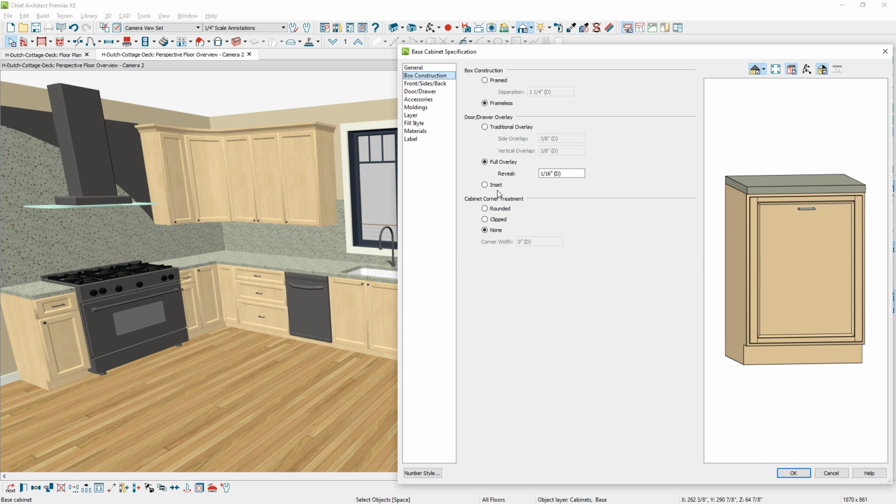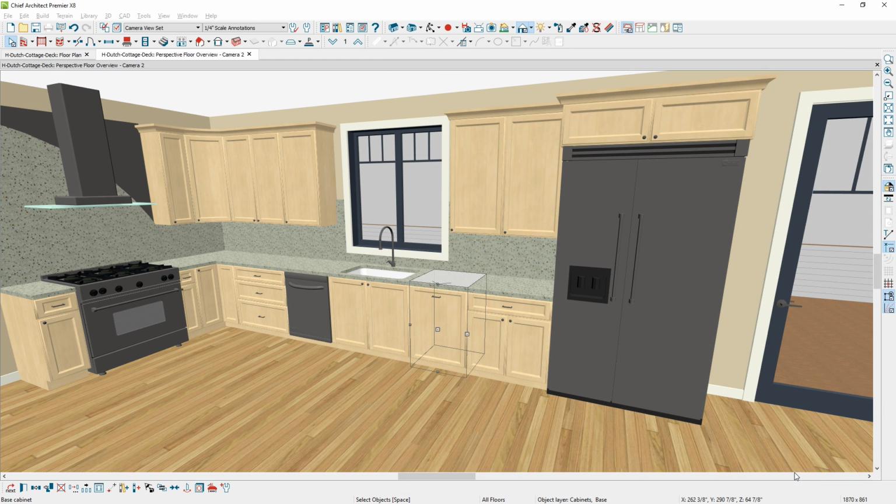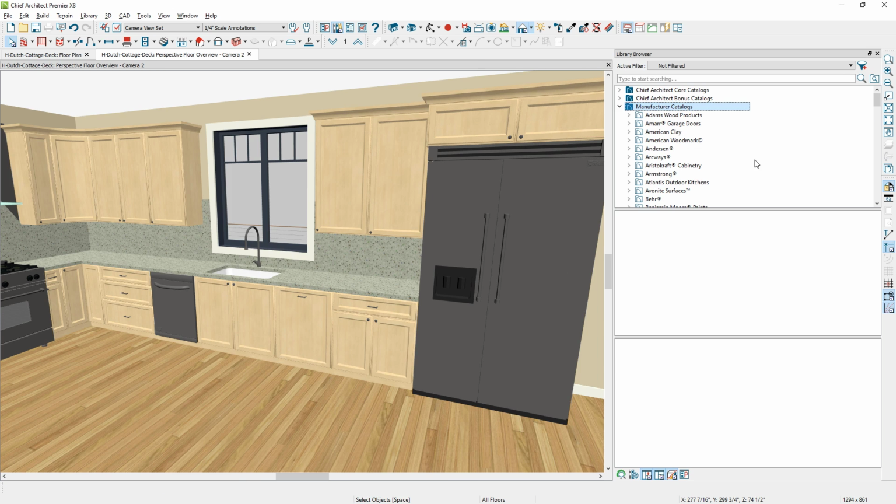So this is a non-branded cabinet, and the way you make these branded cabinets, let's open up the library and take a look at how you'd make this a manufacturer branded cabinet. Inside the library are manufacturer catalogs. The way you get these is you go to the chiefarchitect.com website. You can download the different manufacturers that you want, and then these will come into your library.